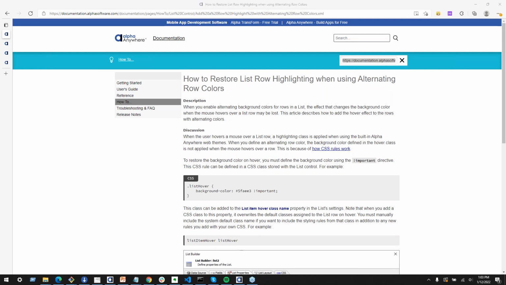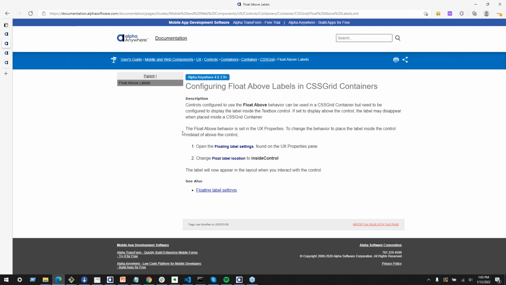Where is chat? There's that one. And then the other question that got asked was about floating labels above controls in CSS grid containers: why is it getting cut off? Someone did point out in the chat last week, and we just overlooked it. You have to go into the floating label settings and change where that label floats to, inside the control. Once it's inside the control, it will appear. So that's all you have to do.